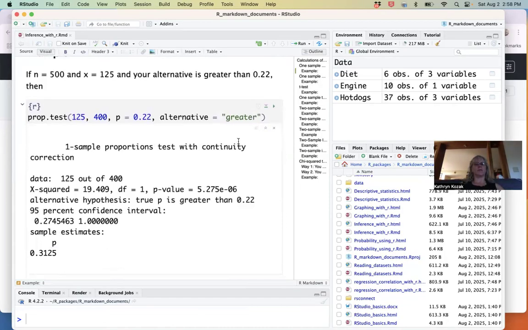Then I run this, and here are my results. I have a one sample proportion test with continuity correction. My data tells me what data I typed in, gives me my test statistic, a fairly large one, gives me my degrees of freedom, and it gives me my p-value, which is a fairly small one. It tells me what my alternative hypothesis was, so compare that with your alternative hypothesis. And then it gives some things that we will talk about later.